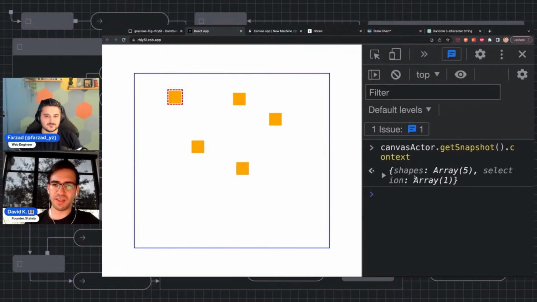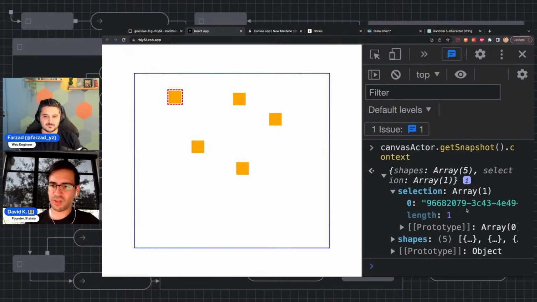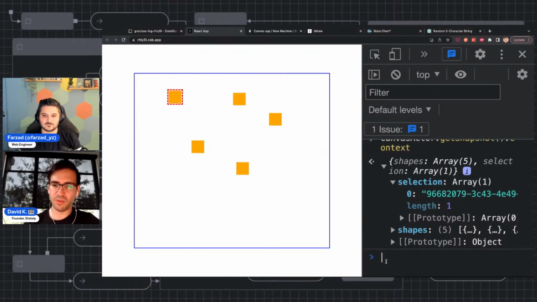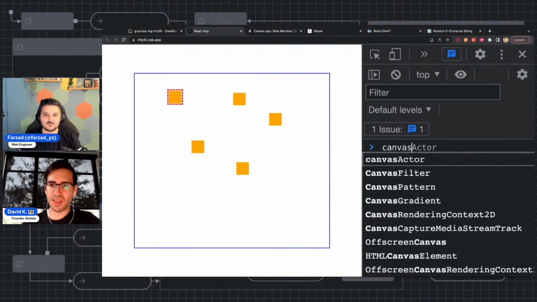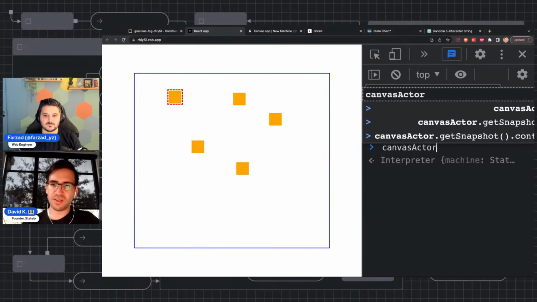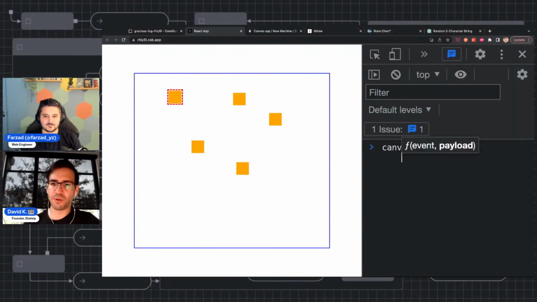So let me look at the context. We have a selection of this ID. Let me copy the string contents. I wonder if that's correct. Cool, it is. So now we could work with the actor directly. So canvas actor send. Unfortunately, it doesn't type check, or it doesn't autocomplete over here, but that's okay.